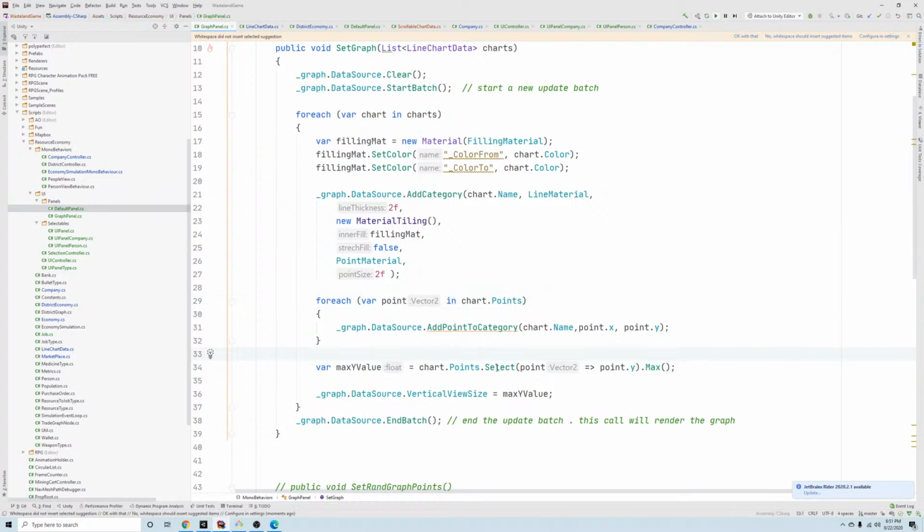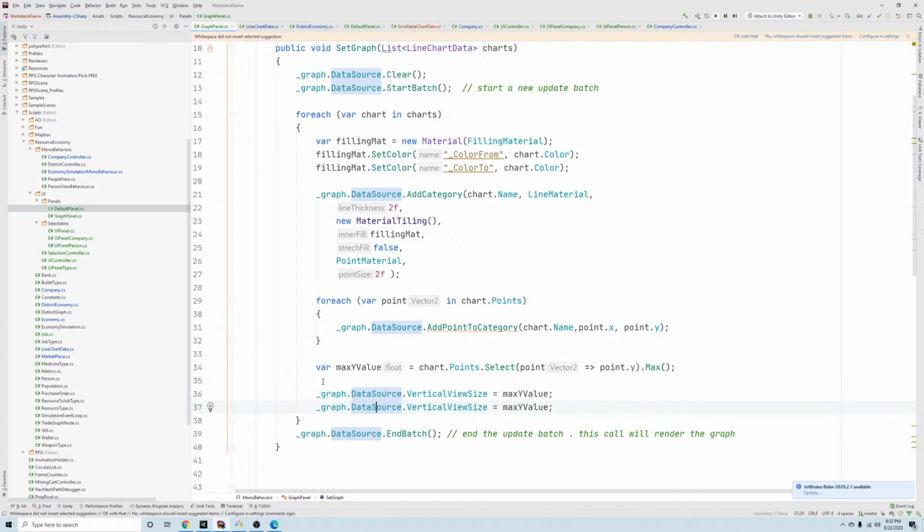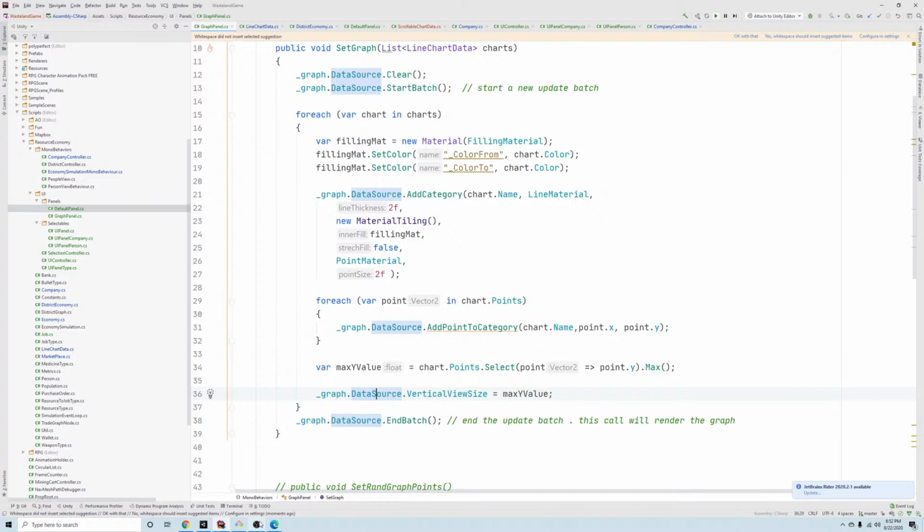All right. So now we're saying take this vector 2 and turn it into a list or an enumeration of just the y value, and then take the max. That should work.